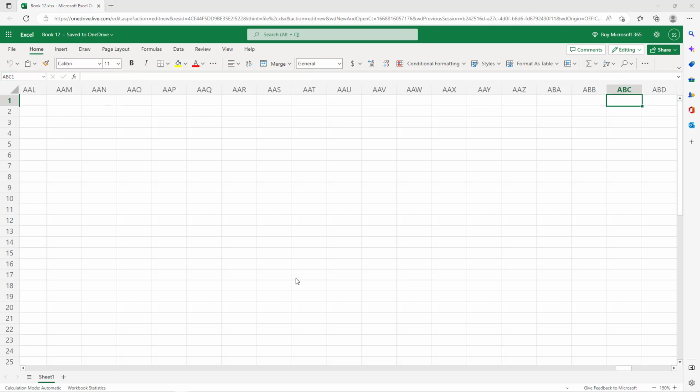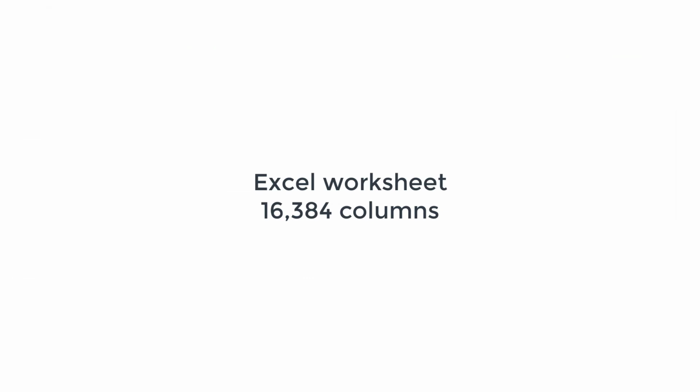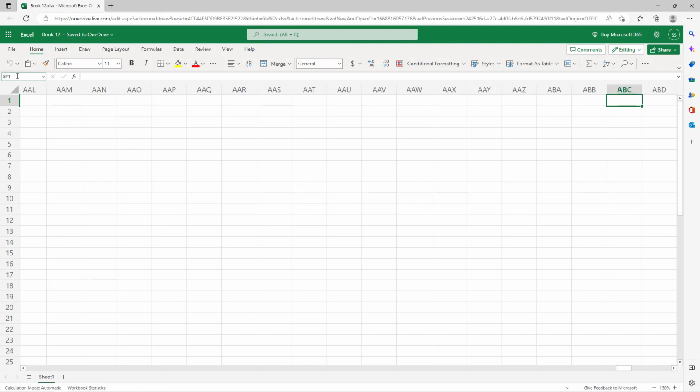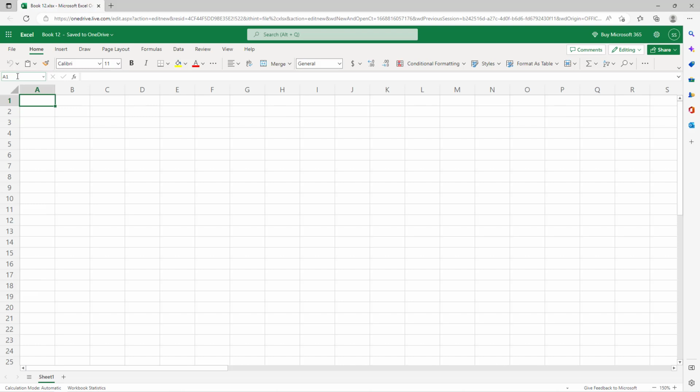So in total, Excel has 16,384 columns. So if we go to XFD, that takes us to the very last column. So this is the 16,384th column. To go back to the first cell, we can just on our keyboard press Control left arrow and it takes us back to cell A1.